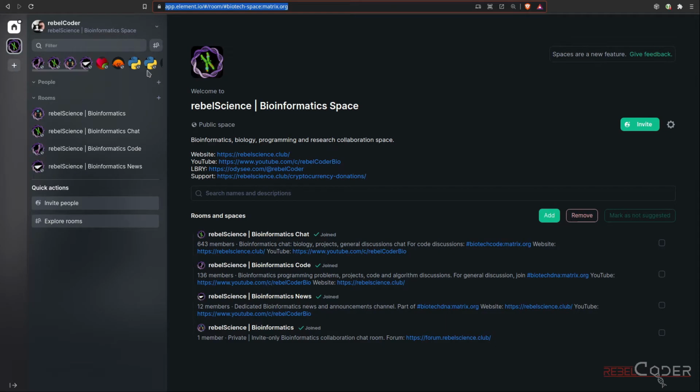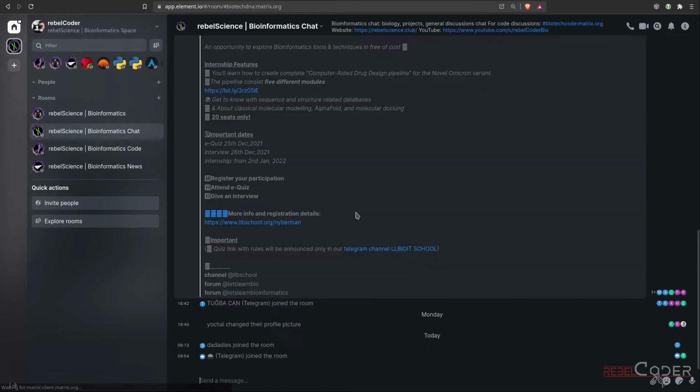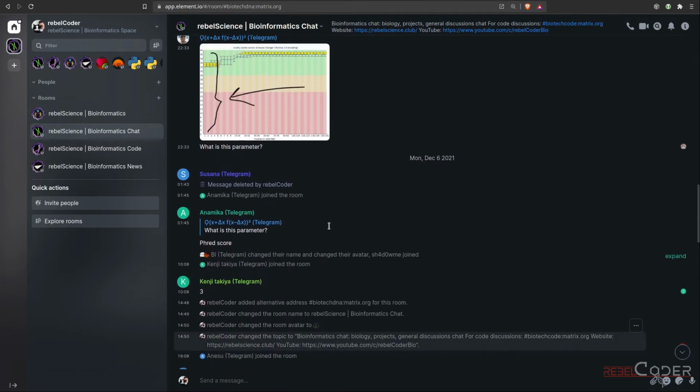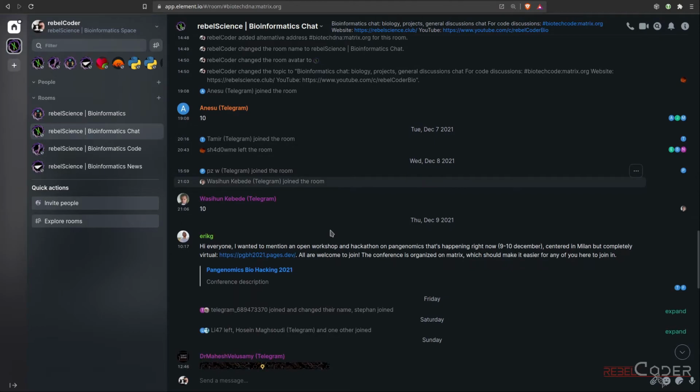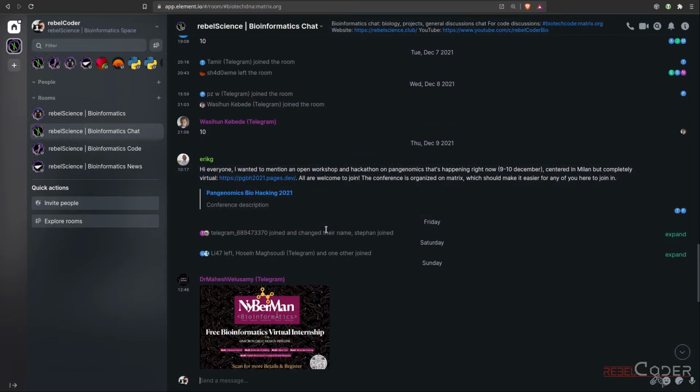So here it is. So this is rebelScience bioinformatics space, and it has 4 chats in here. Those are the chats that you probably are a part of, which let's say we're going to go to bioinformatics chat, and you will recognize that this is our main bioinformatics chat. The reason to use Matrix is it is way more developer and researcher friendly. Let me show you an example.